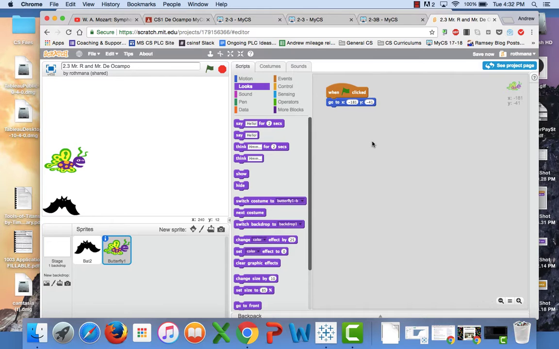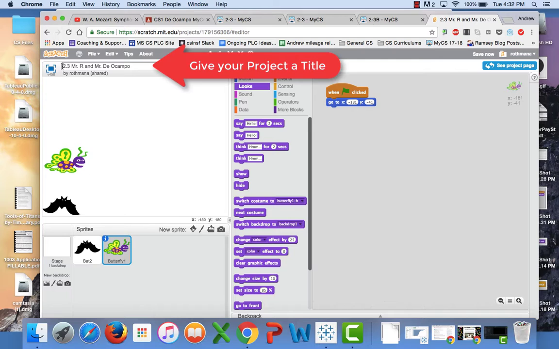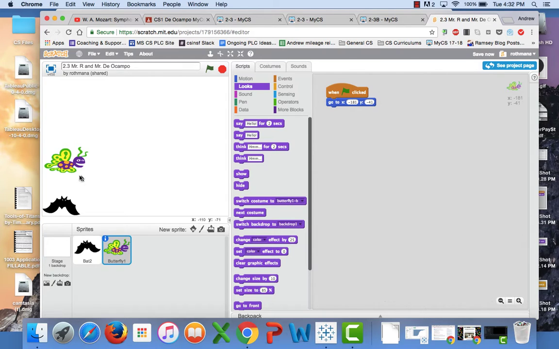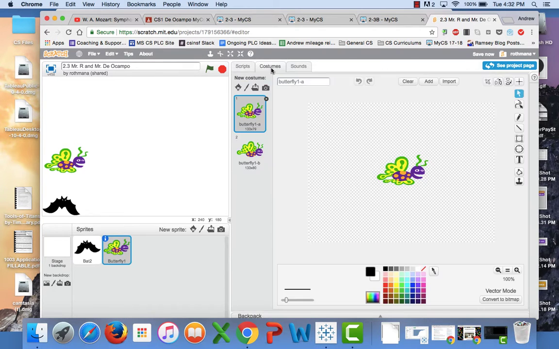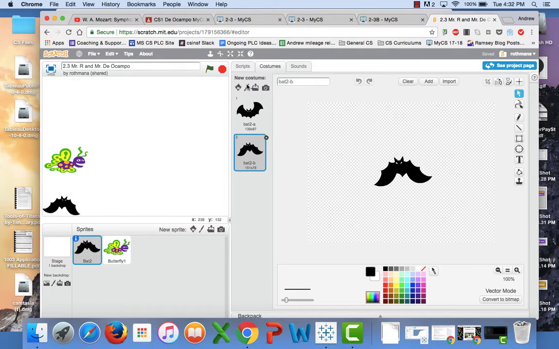And using the repeat block that is looping. And we're going to give it a title, in this case 2.3. It's Mr. R and Mr. Day Ocampo. The first thing we want to do is find two character sprites. So they're sprites, and we want to make sure that they have multiple costumes. So we can check to see that they have more than one costume. It's necessary that they have more than one costume so that we can animate them.